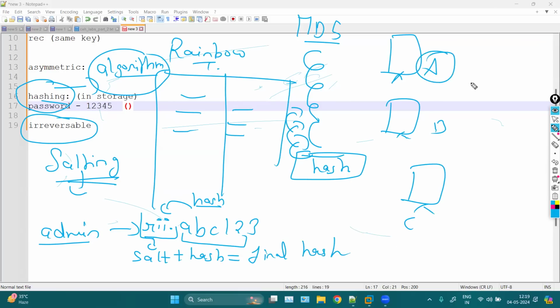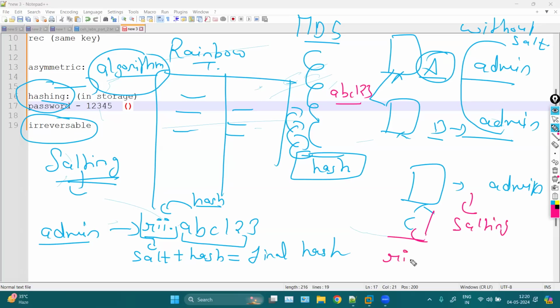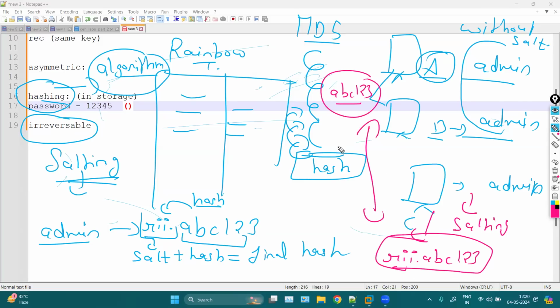Now let's say we have user A, and the password of user A is admin. The password of user B is also admin. The password of user C is also admin. Now user A and user B are both using hashes without salting, which means the hashes of user A and B will match. Let's say the hash is ABC123. But user C here is using salting, which means the hash of user C is this one. Now this overall hash and that hash are different, because there's a salt in the hash.